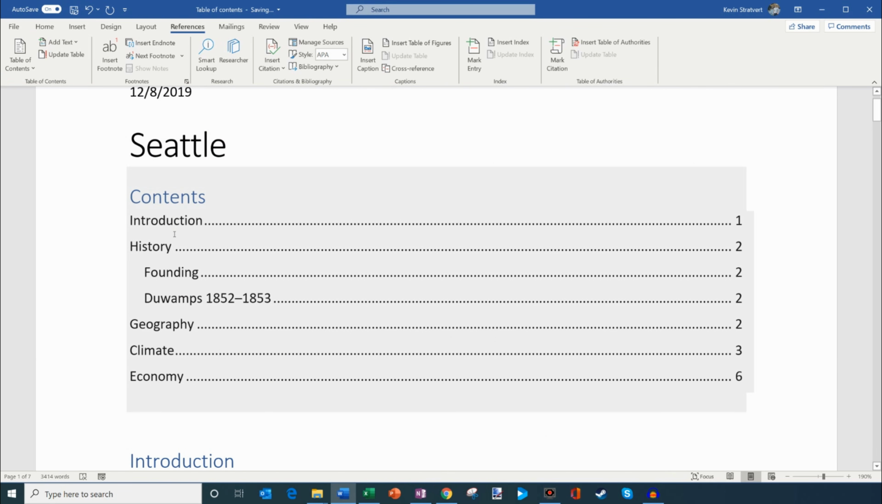What you'll notice just happened is this automatically created a table of contents for me using all the headings that I just created. And so here it says Contents, and I have my intro, history. It even has the subheadings appear under history: geography, climate, and economy. And you see all the page numbers are accurate.